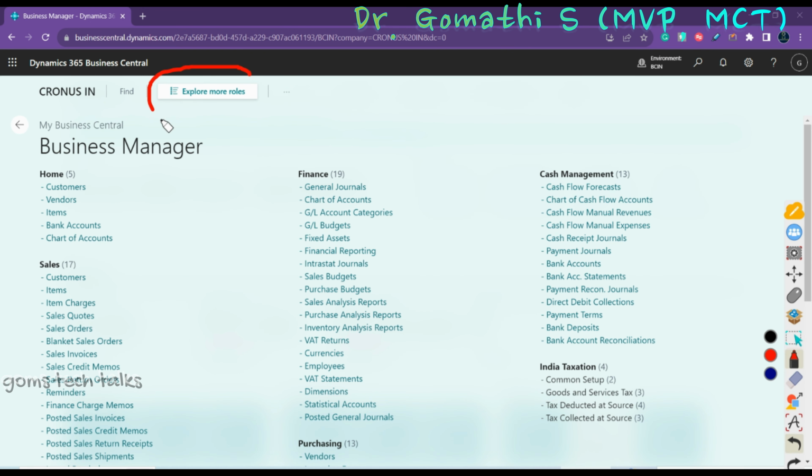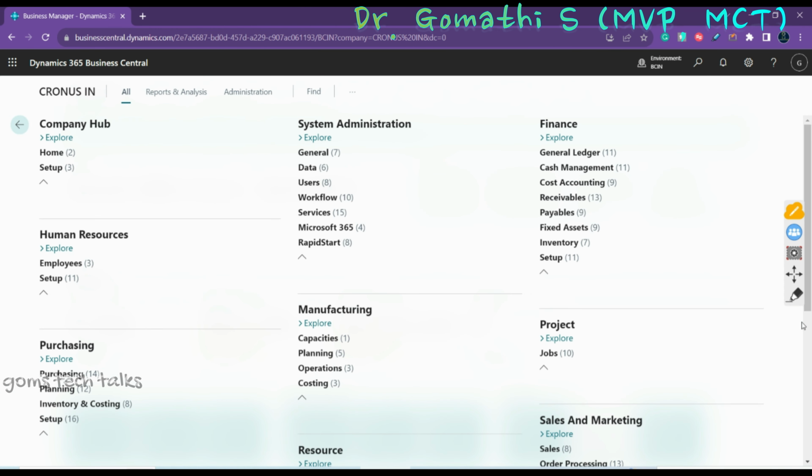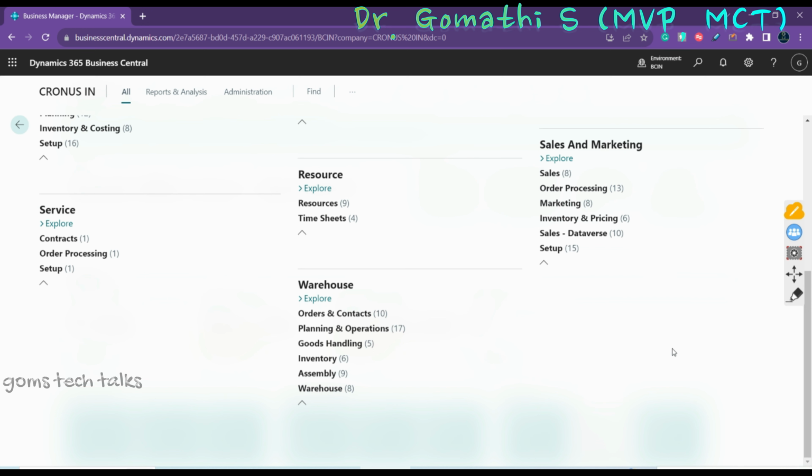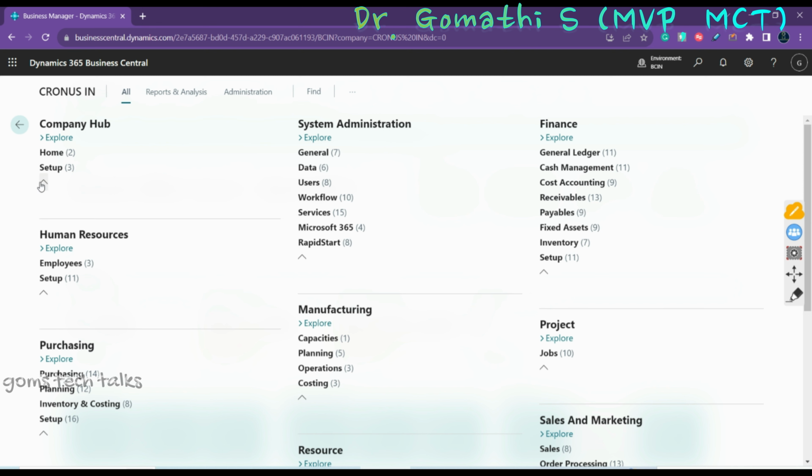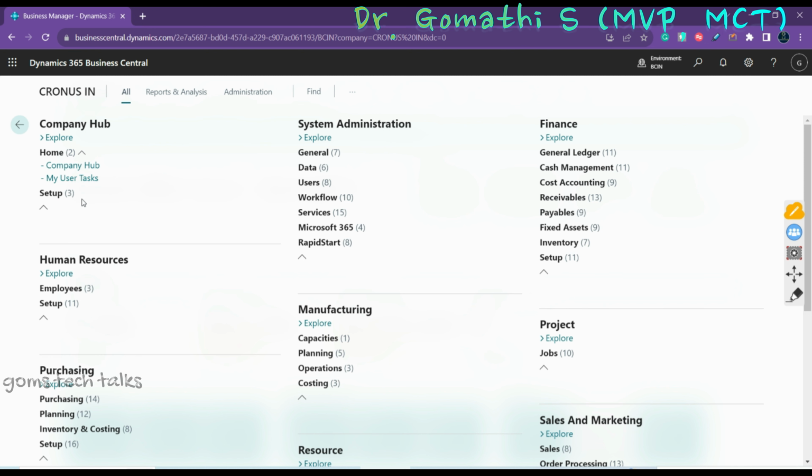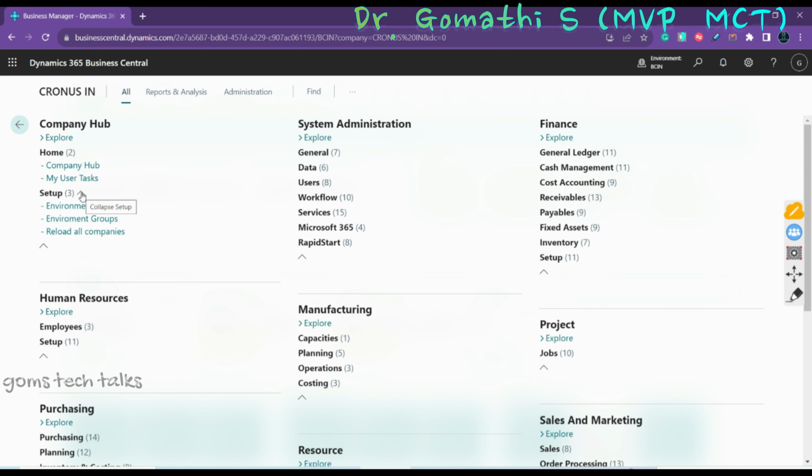And you have another option as well, explore more roles. So we will just click here, explore more roles. Here you can see for which role what are all the possible options which are available as well. So if it's a company role, he can see what are these things. You can see the business central section highlighted in the expanded view.